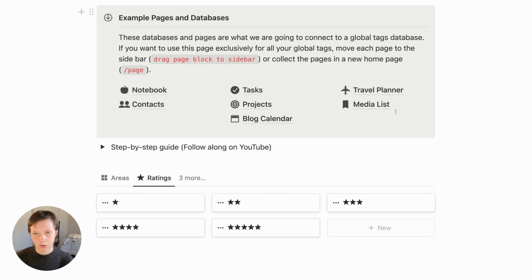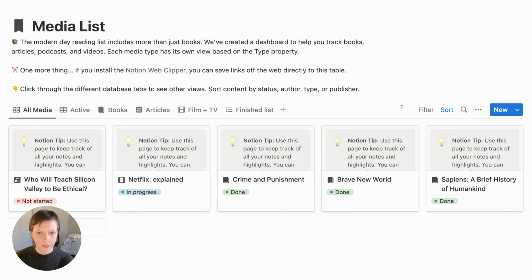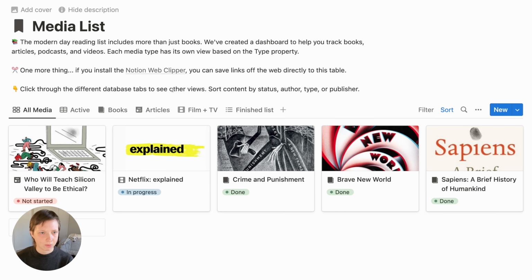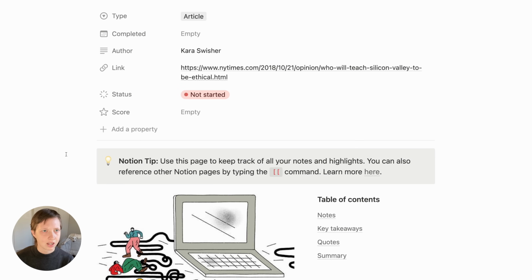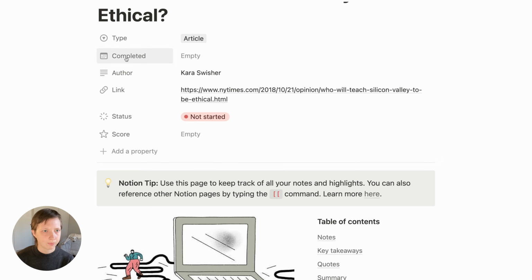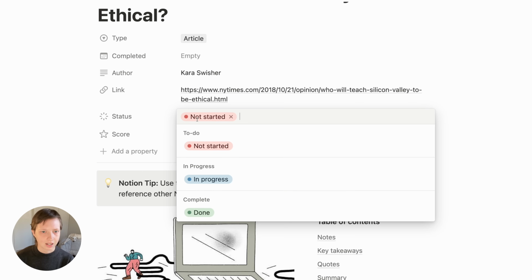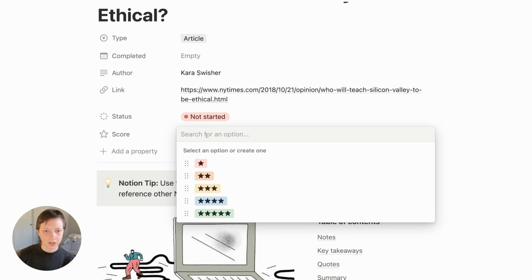The first database we're going to collect is media list. This is just a list of media from books to articles to film and TV. And this is also from Notion's default template list. Let's go to this first page here. Open this up as a page. We have a type option menu, completed date, author, link, and status. We also have a score drop-down menu with different ratings.